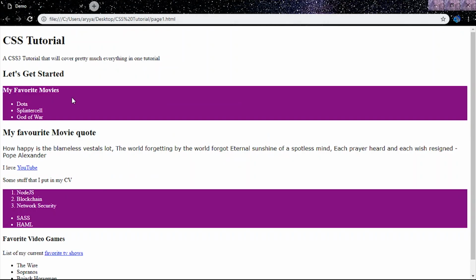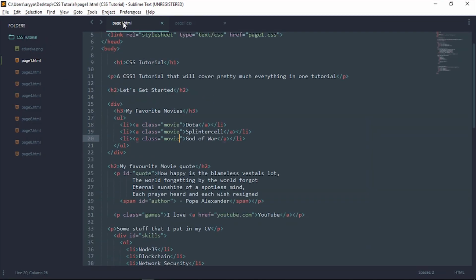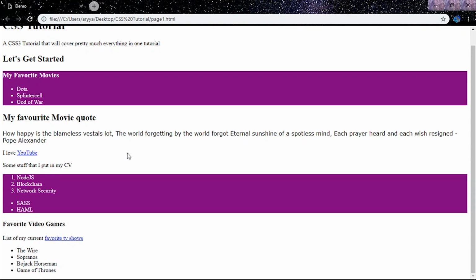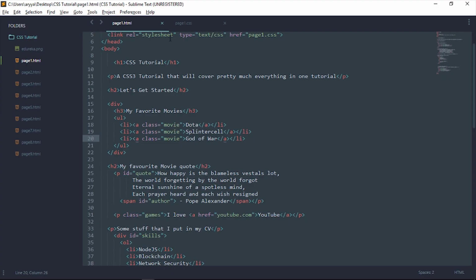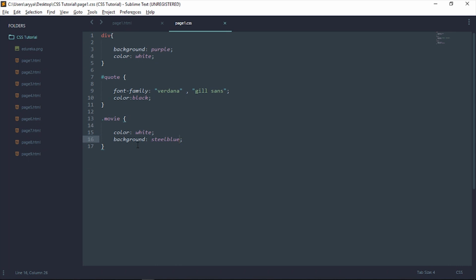Let's see. So where are our movies? Let's see where the movies actually exist. Oh yeah, Dota, Splinter Cell, and God of War. These are the movies, so these should now change. Let's save it. And now they have a background color of steel blue and they have a text color of white. And that's exactly what we defined out here.